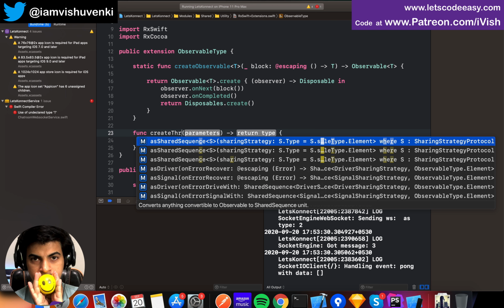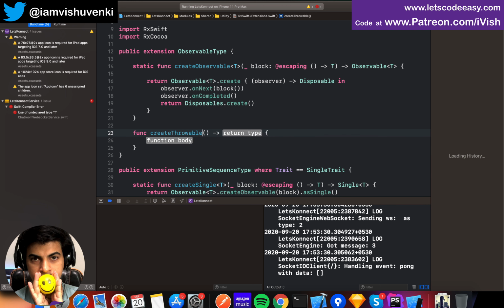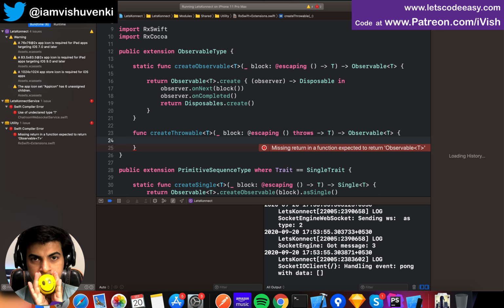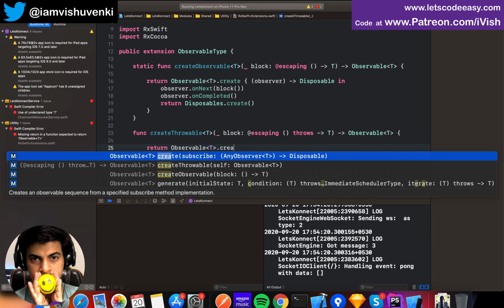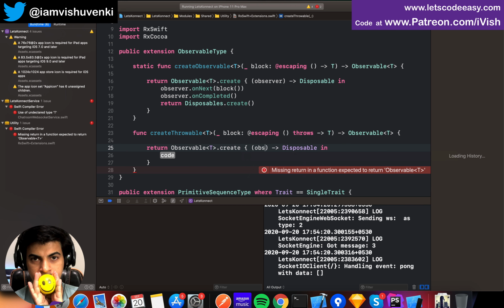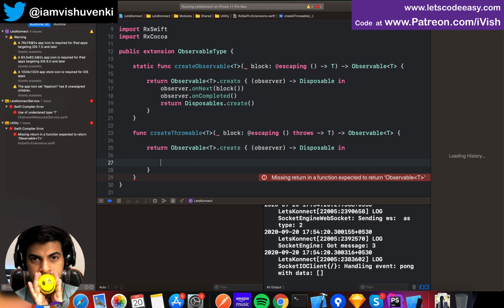I'm going to say create throwable, means it's like a throwable function, accepting T and then accepting a block, @escaping, and it's accepting a throws block, throws T. It's a throws block instead of a regular block, and it's also going to return an Observable T. So the difference here is it's going to work like this: Observable T dot create, and whatever had to happen, that do catch block, we are going to do it over here.